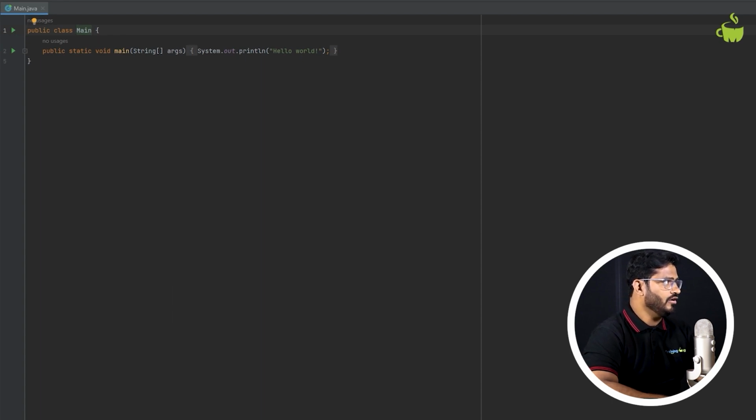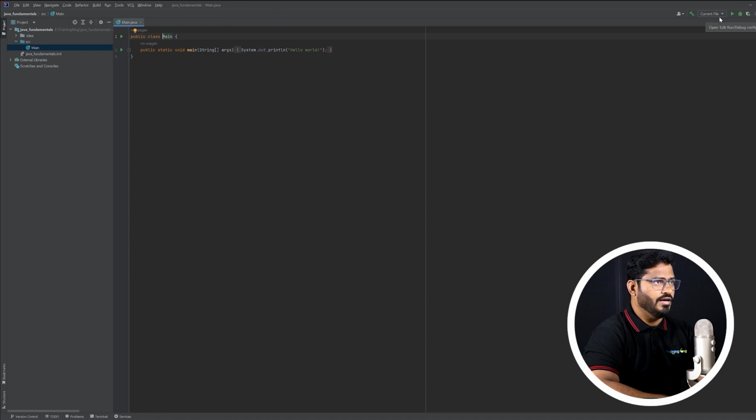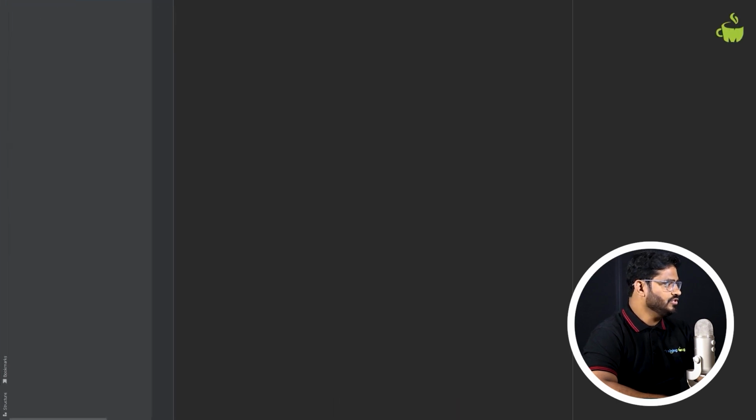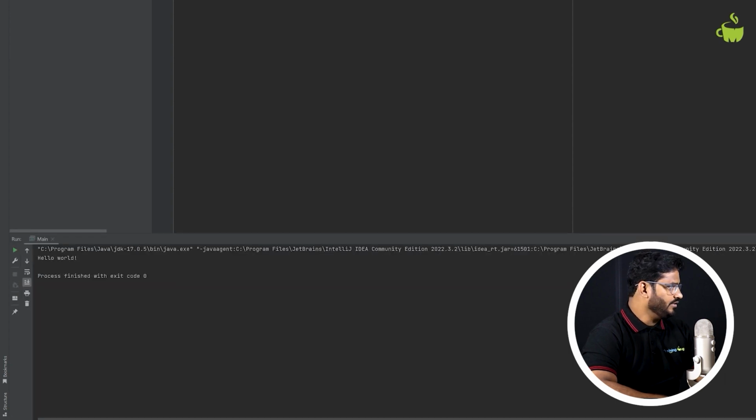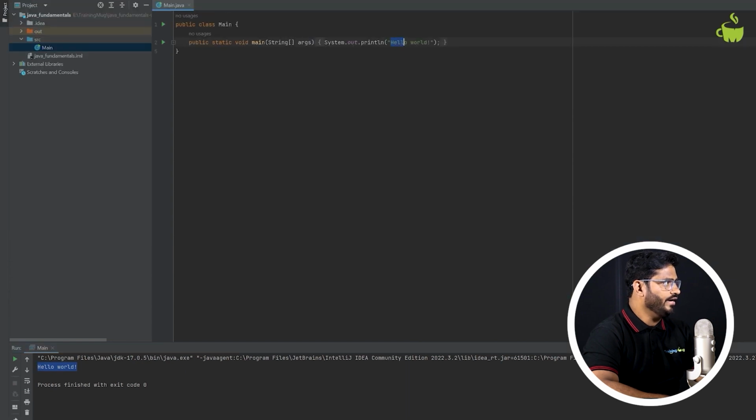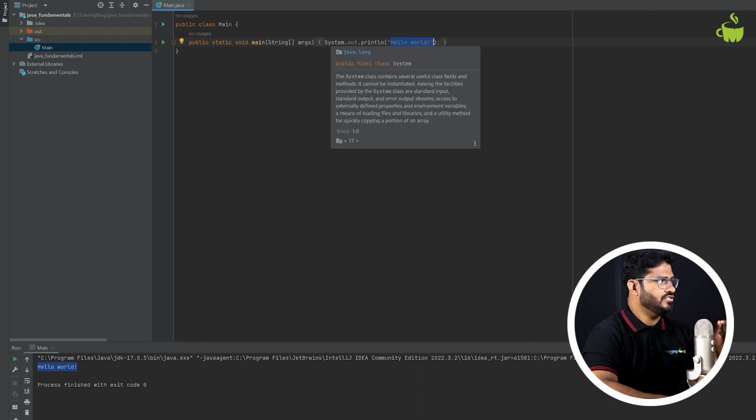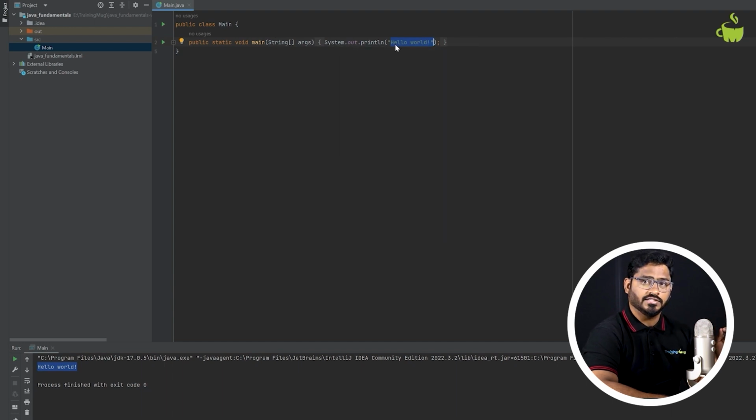In order to run this default code, IntelliJ gives you many options. If you want to run this project or this main class, you can click on the current file here and just click on run. Once you click on run, you can see something happening at the bottom, and then you'll immediately see the Hello World message, whatever you write inside your System.out.println. Whatever message you want to print, you have to write inside System.out.println. We'll understand this syntax and why we use it.